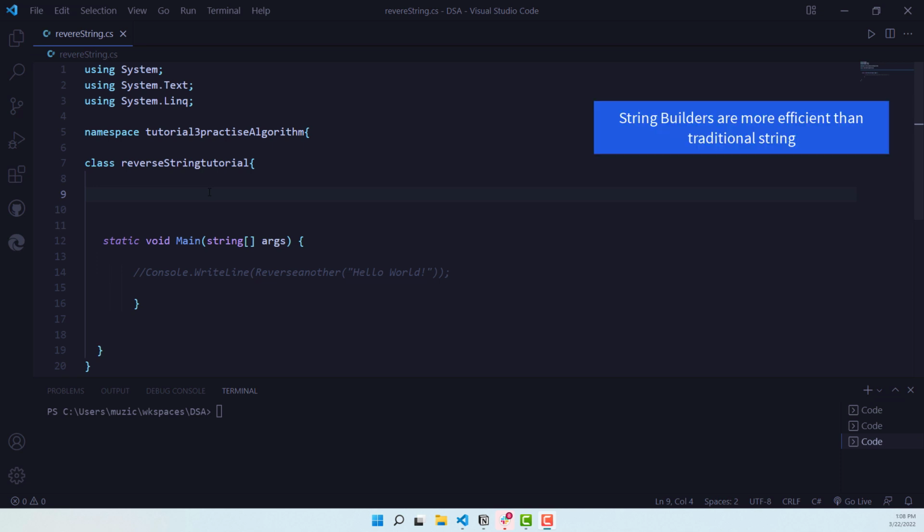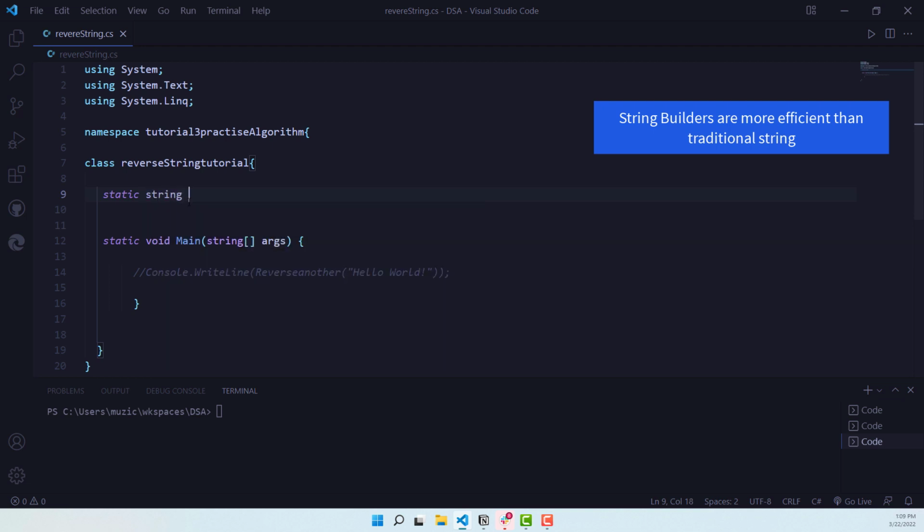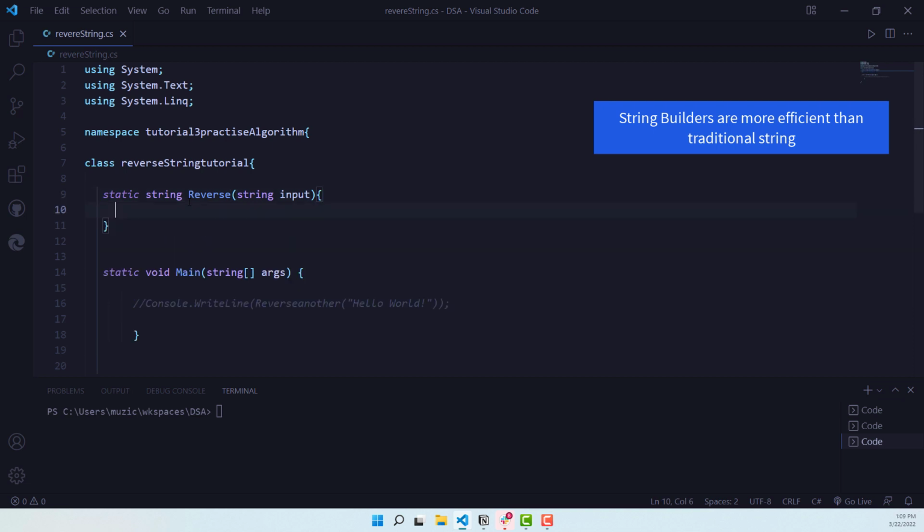Instead, we can use a StringBuilder, which upon modification doesn't create a new string, and it dynamically expands memory to adjust the modified string. So let's take a look at an example of how we would do that. Let's say I say static string Reverse, and then we can pass in an input of type string.